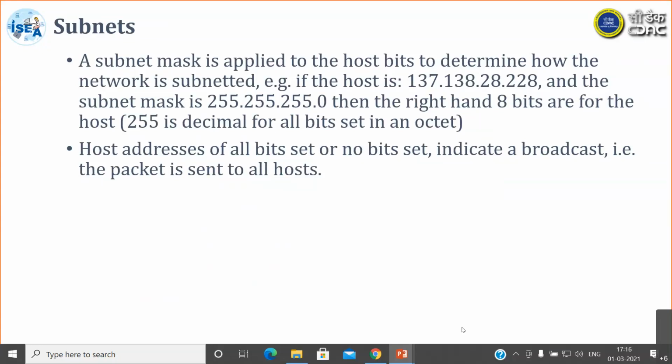A host address with all bits set indicates a broadcast address. Broadcast means the packet is sent to all hosts. That is called the broadcast address.